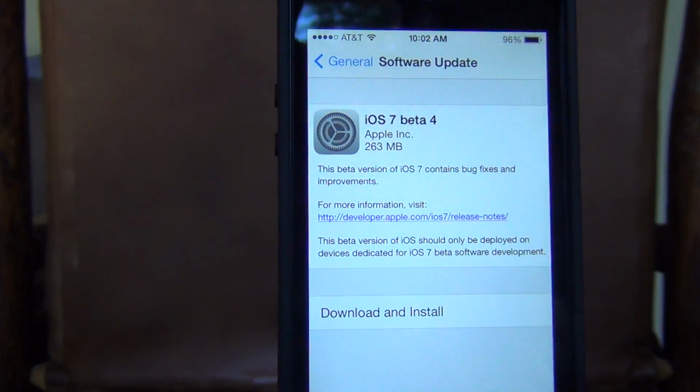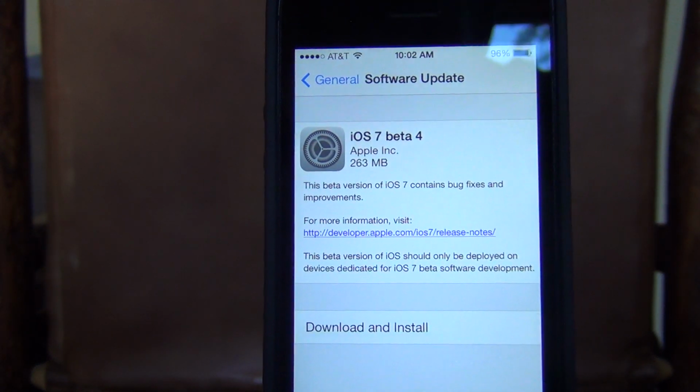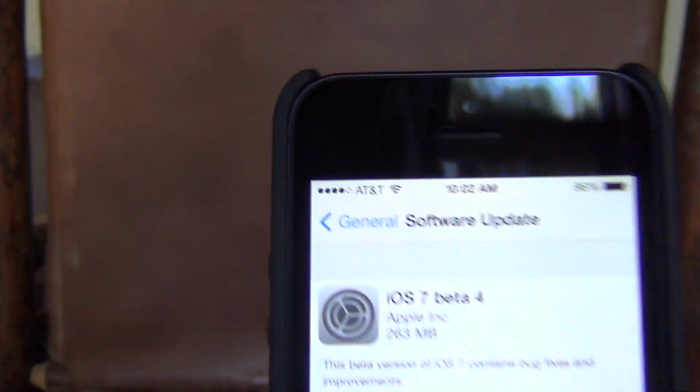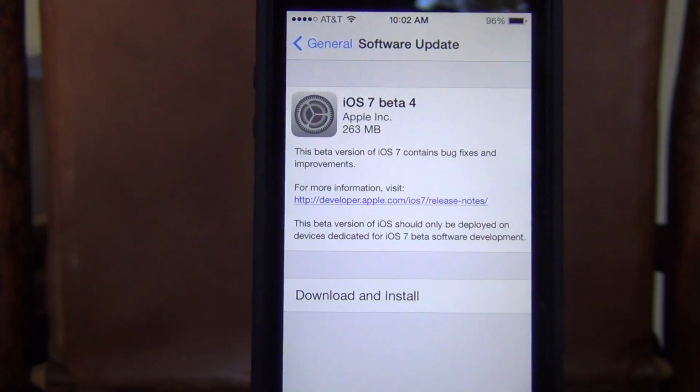What's up, guys? So as you see here, the new iOS 7 Beta 4 software is out. This was just released minutes ago. You see it's 10:02. It was released 2 minutes ago to iOS developers.